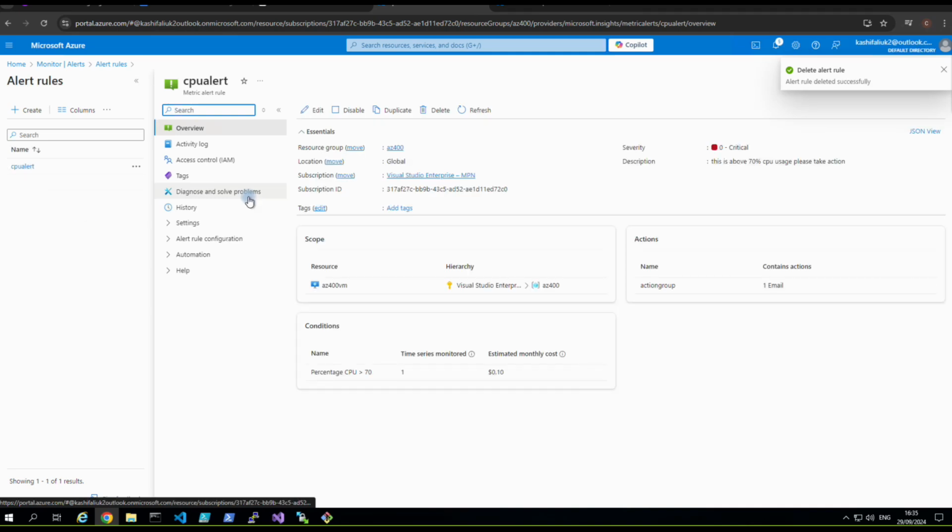As you can see, this is our resource, that's our subscription, and in the subscription, this is our resource group. We have added an action group, and it contains an email. So basically, it will send us an email, the condition is 70%, and the estimated monthly cost is 10 pence, 10 cents.